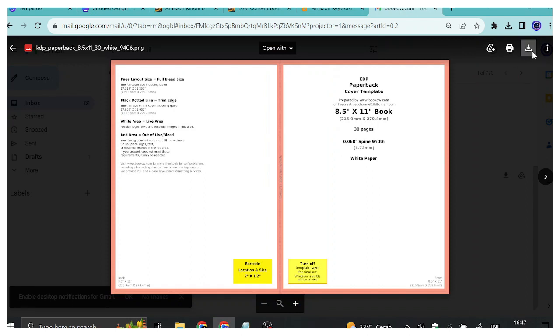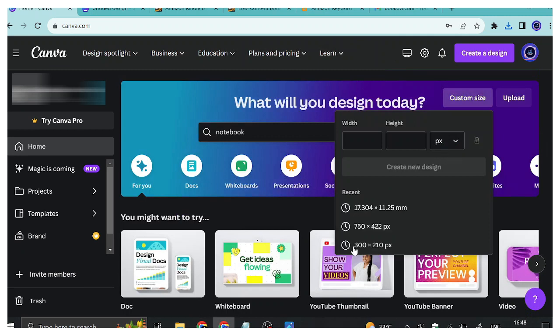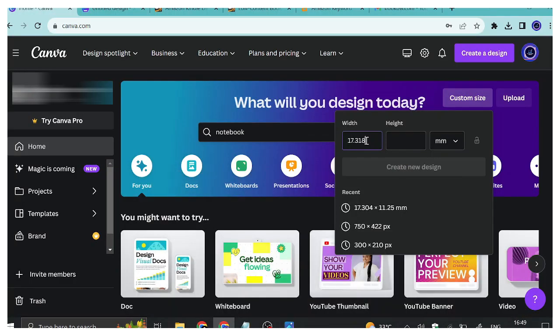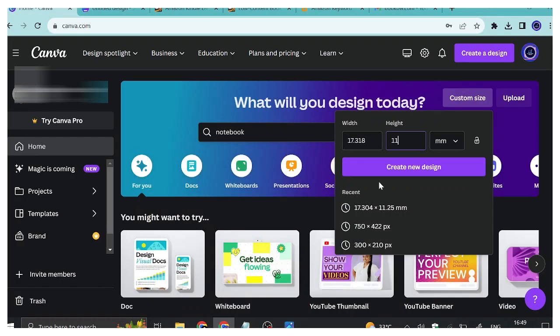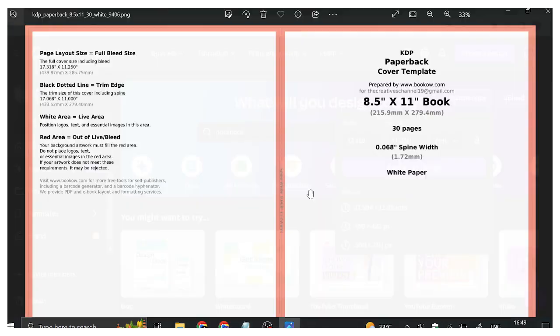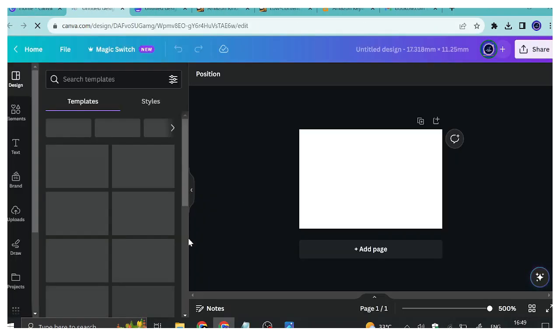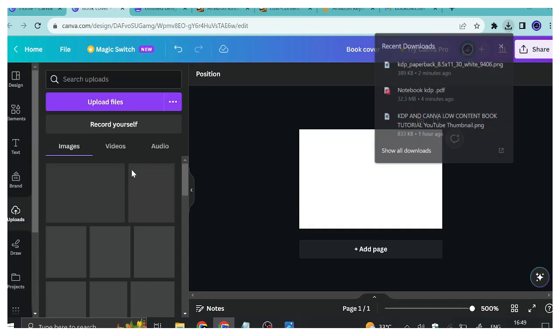Let's just download it and go to Canva again. Now let's go to custom size. We have entered the custom size provided by our paperback cover template. Create a new design, and let's rename this book cover. Let me just drop this here.